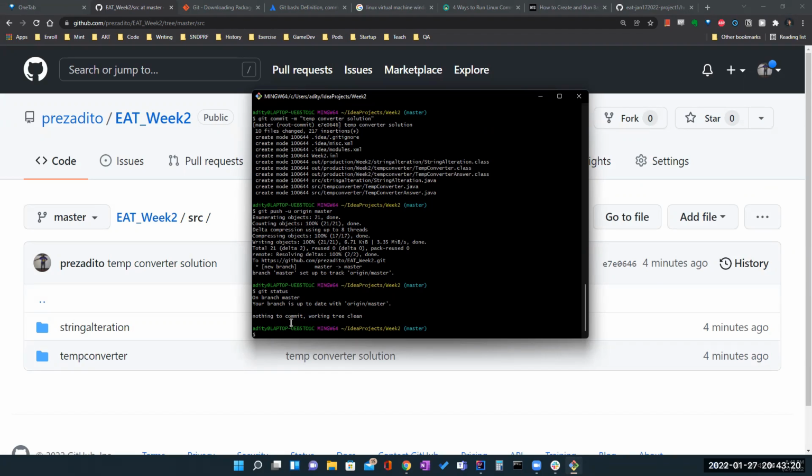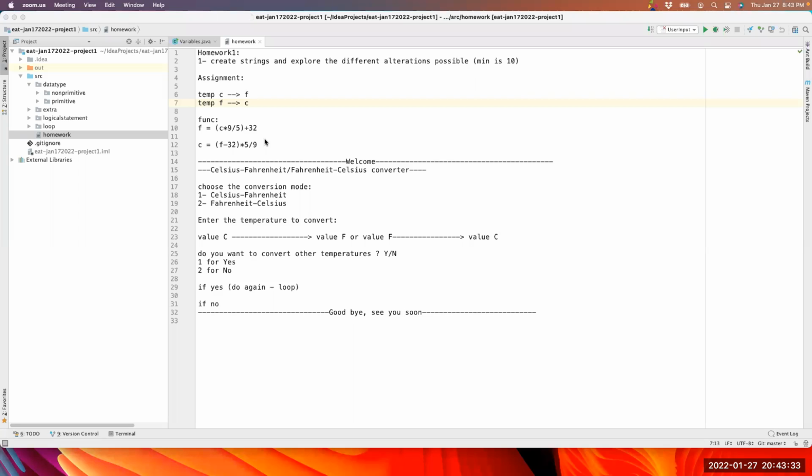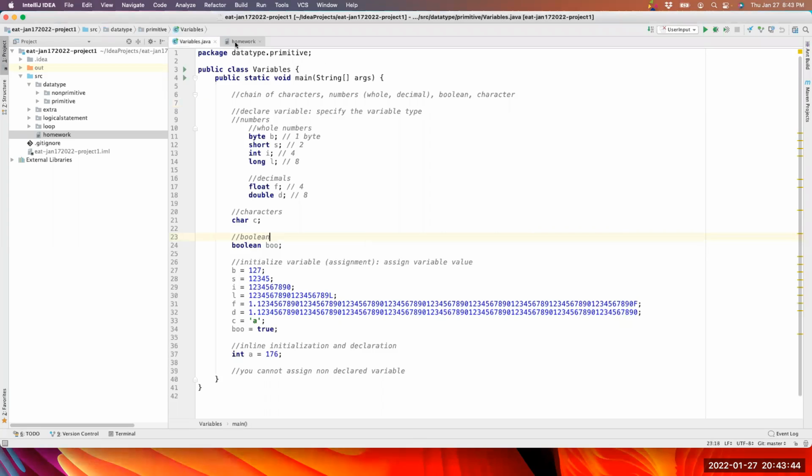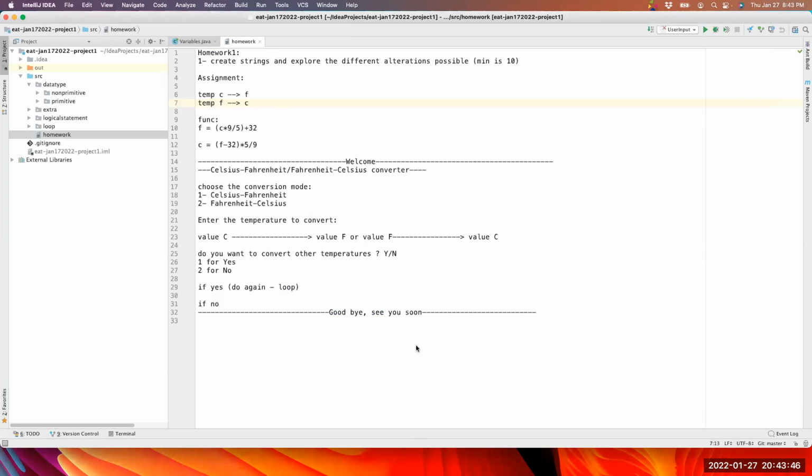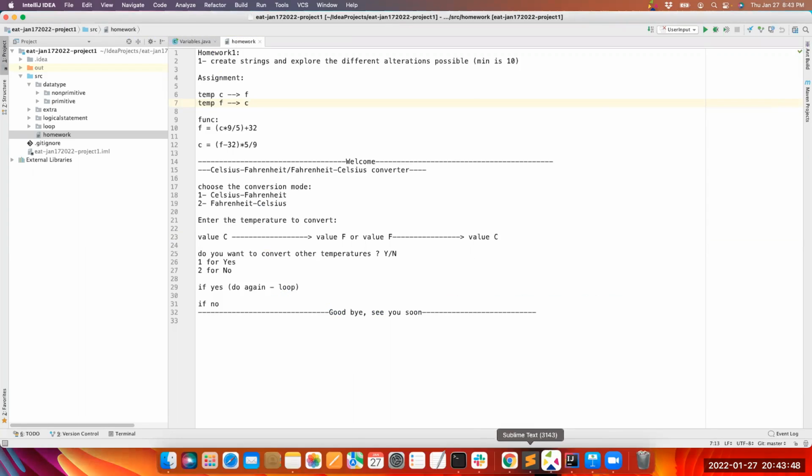All right. So let me share my screen a little quick. I will tell you what is happening. Am I sharing the right one? I think so. What do you see? Temperature conversion homework. Okay, this one.